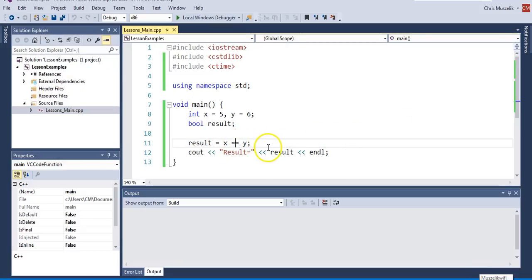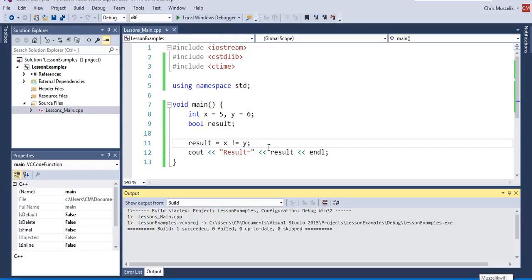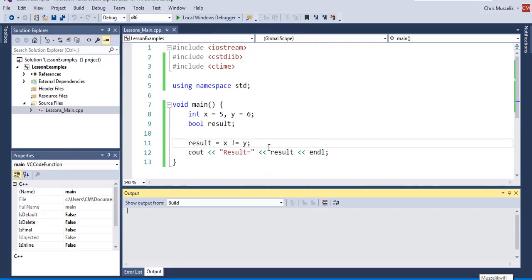Let's change this to be the last relational operator, which is not equal to. In this case here, it's saying, okay, is x not equal to y? Well, yeah, x is 5 and y is 6. Well, 5 and 6 aren't equivalent. So in this case here, the result would actually be true. And if I run this, I get back a result of 1, which stands for true.